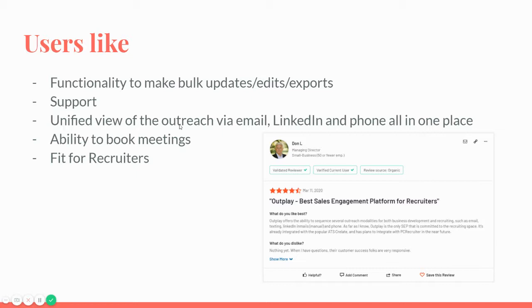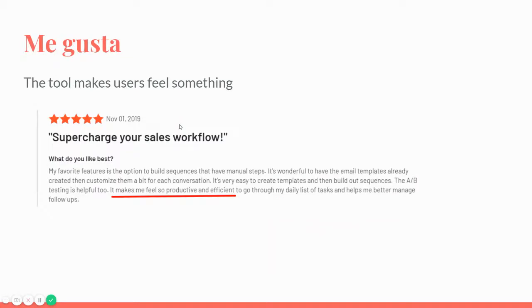And what I really want to congratulate Outplay for is that they have already grabbed the recruiters. They have an integration with an ATS, Correlate, and they already target themselves as a tool for recruiters, and recruiters actually buy it, and they do feel like Outplay is a tool on the market that is really fit for them. So well done, Outplay.